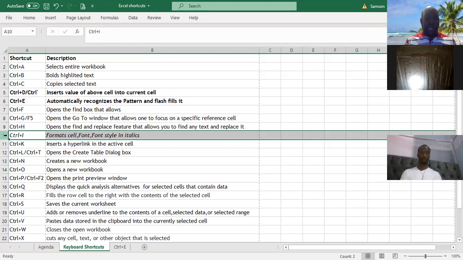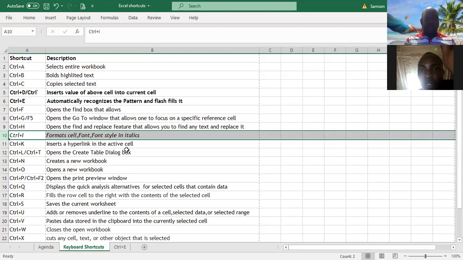Is my screen that clear? I can see Oppo A1K, you are struggling. Is it clear, or should I increase the font? You can unmute. It's clear. Okay, thank you.